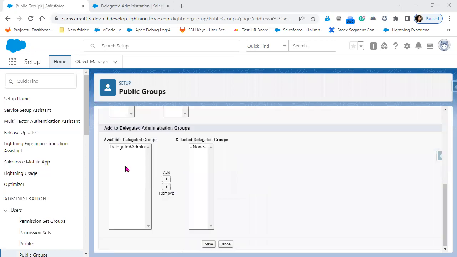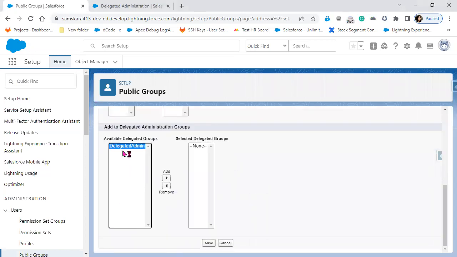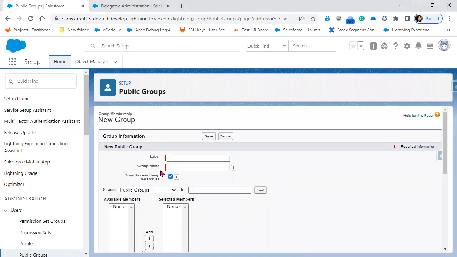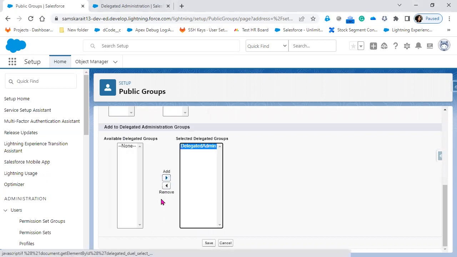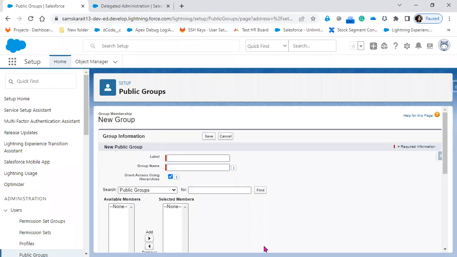Now I can see here delegated administrator. So whenever I'm creating the public group, if I want the delegated administration also to be part of it, select it. So these are the options which are available in the public group.